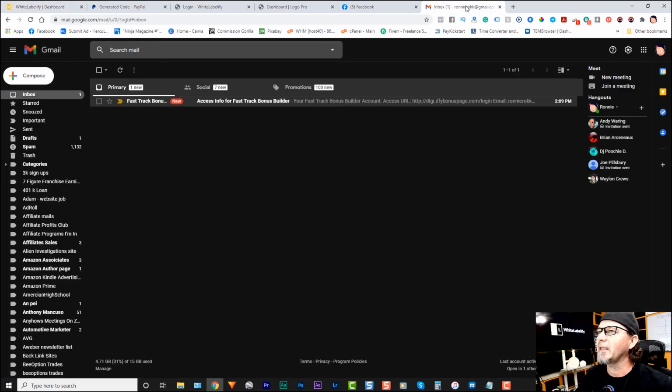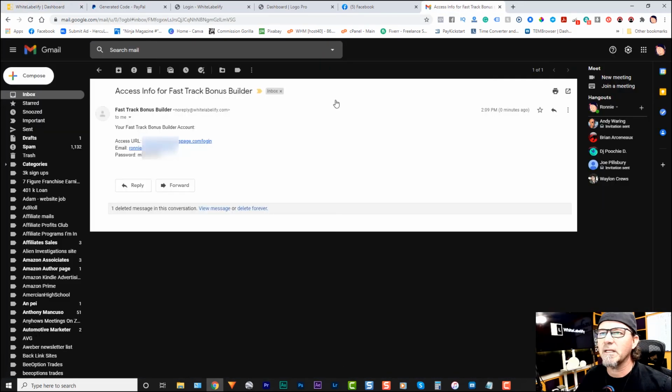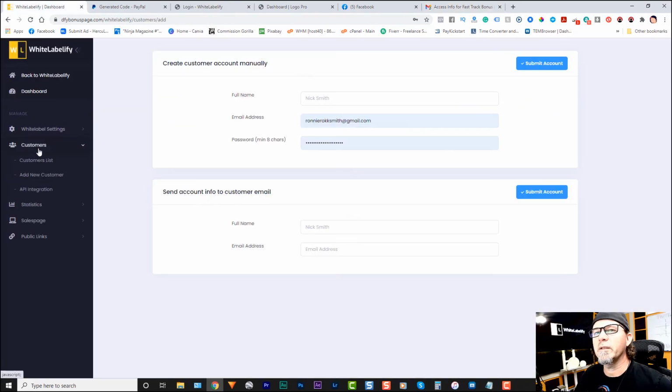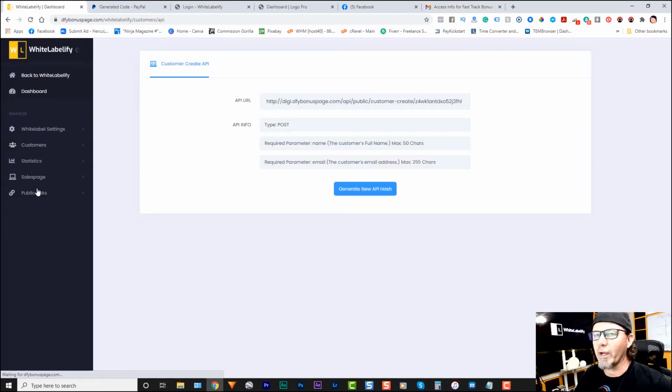Let me go check my email right quick, and there is the email. It's going to give them the URL to log in with, the email that they signed up with, and of course their password. On the next tab, we have API integration. I'm going to make a video on this as well.